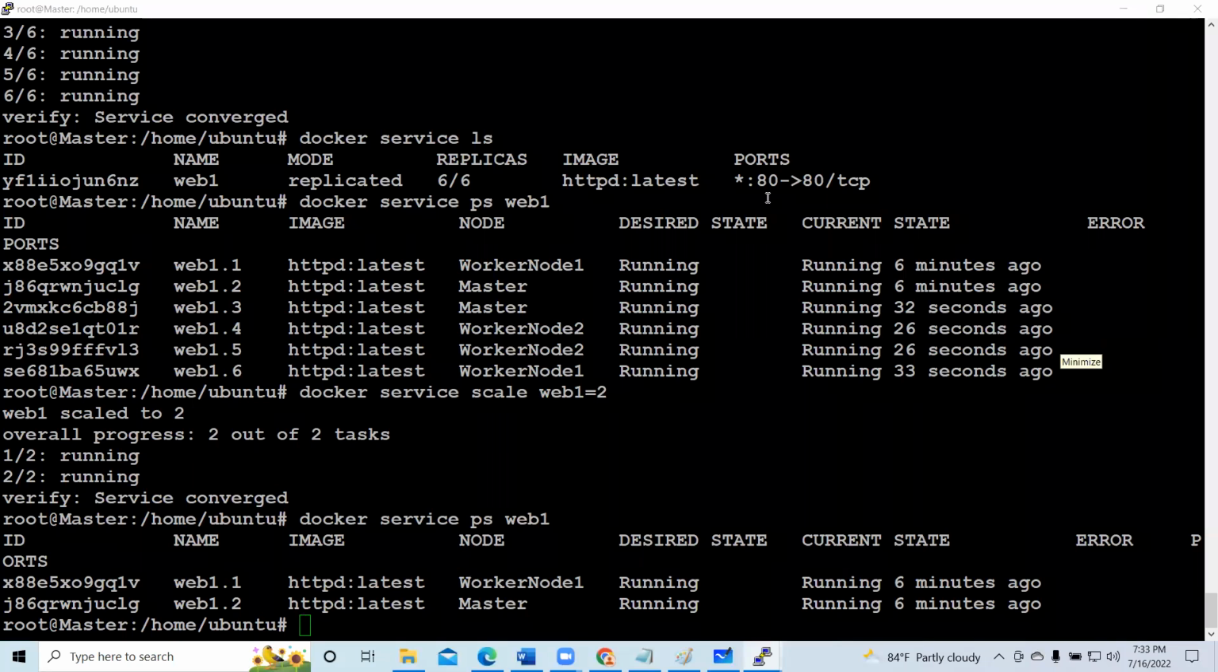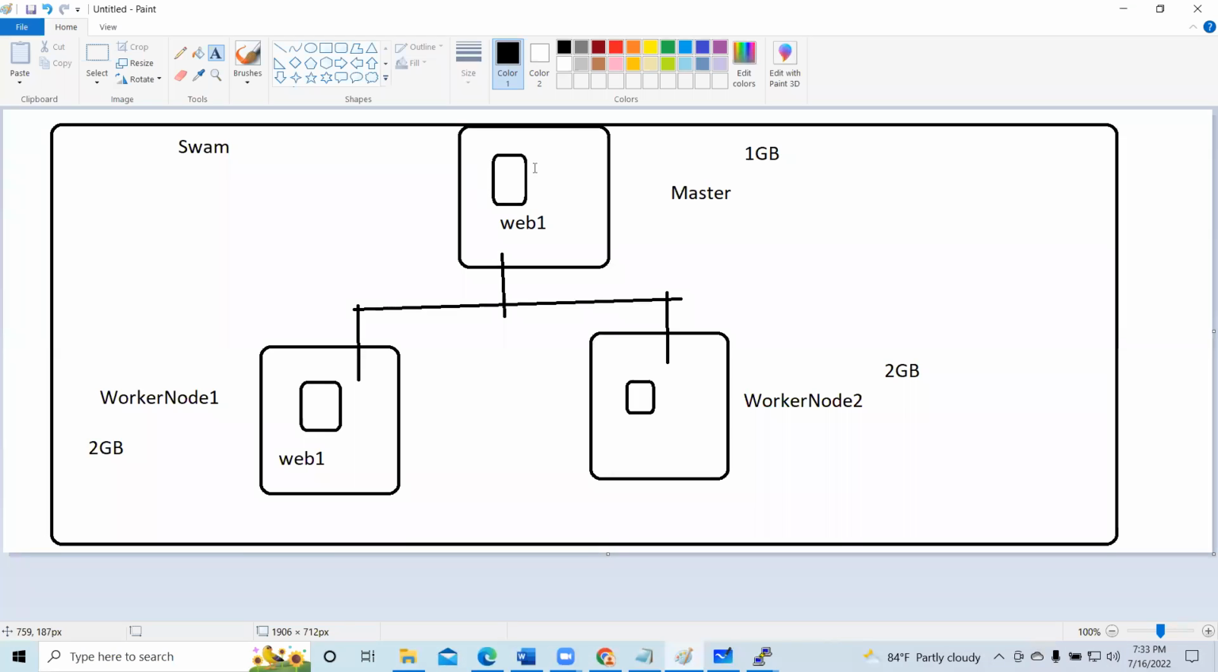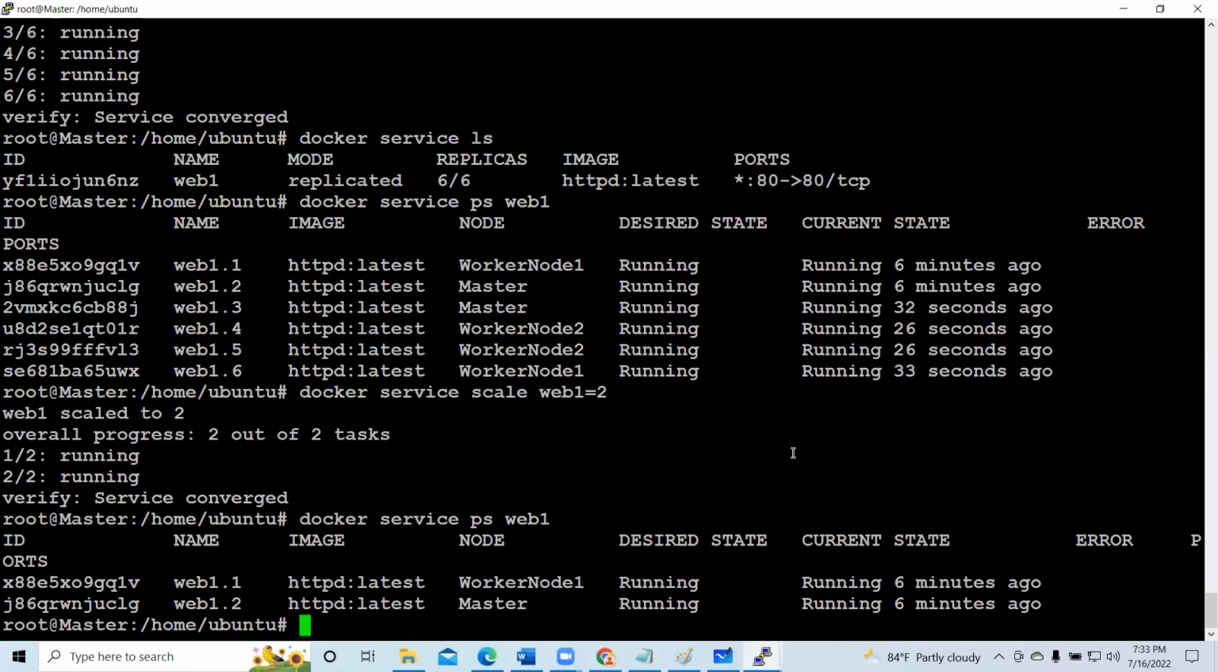There's a good question here, right? Now see, we are running like this. Say if we update this container, guys, what will happen to this container? Let's see. Now see, let me modify the web page. Now look here.